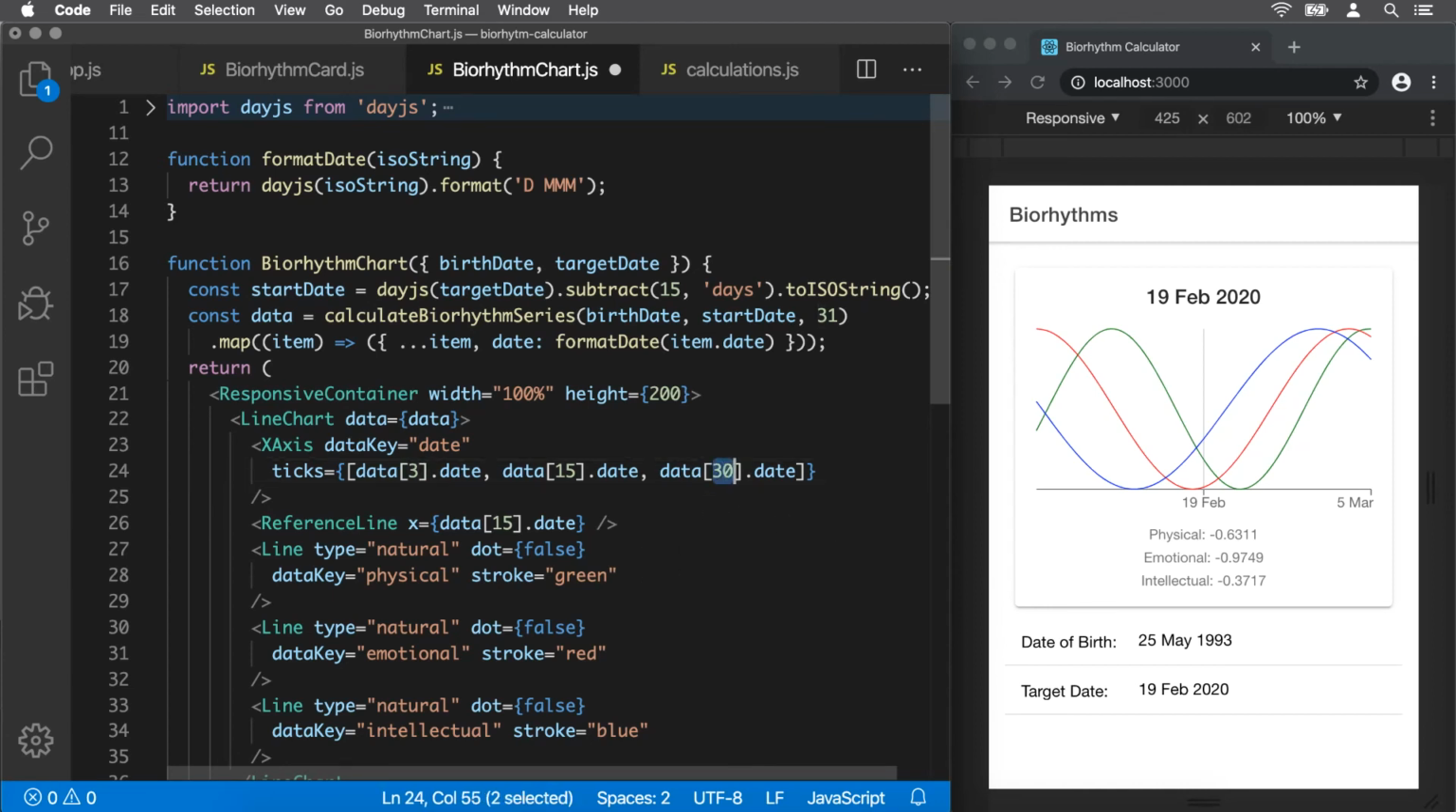And to keep the symmetry, we may want to subtract 3 from this index, so take the fourth from the end. Okay, that looks good. At least now we get an idea of the time period displayed in the chart.